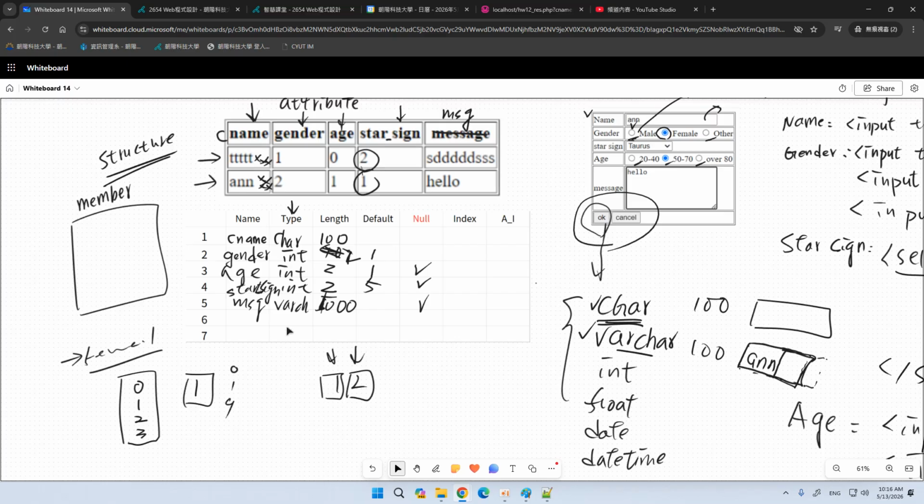Okay, so we need to generate the structure for the member table. I will just wait here, and you need to screenshot this one. And let's take a 10 minute break.